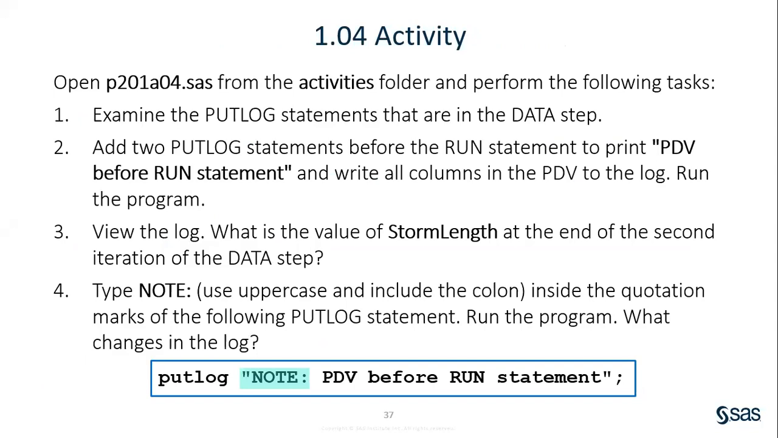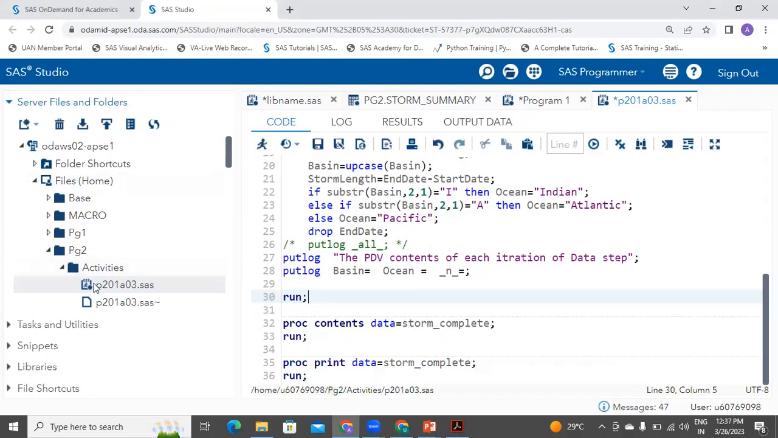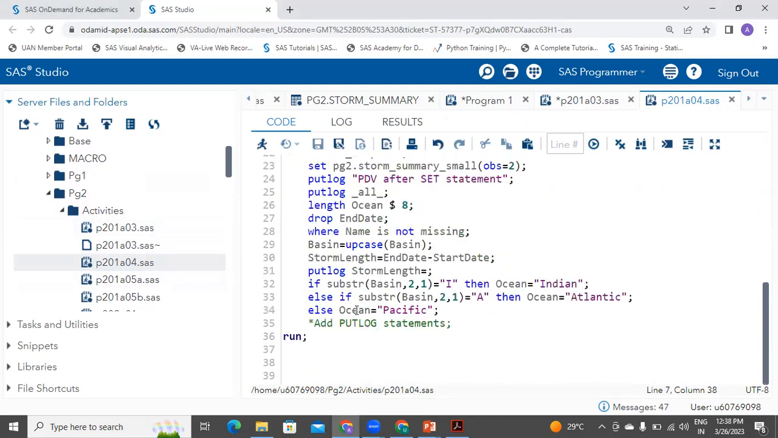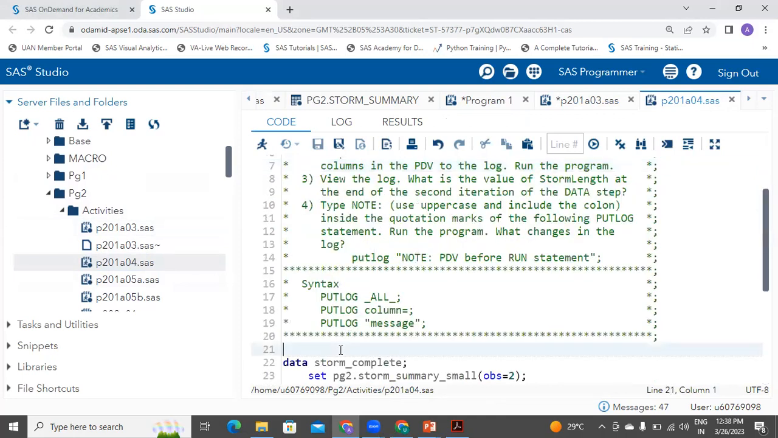Okay. So in this activity, it's A04. Let's see what they are telling us. It says to examine the put log statements that are in your data step. Add two put log statements before the run statement to print the PDV before the run statement. Write all columns in your put log. Run the program. So this is your overall data step.